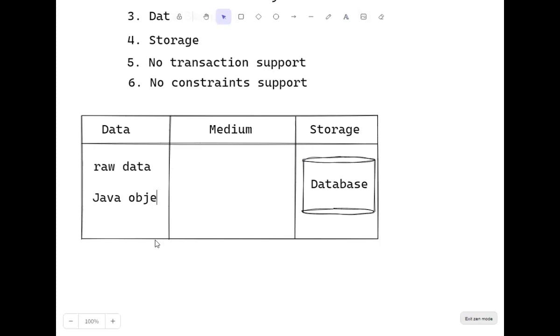Now coming to the point. In Java, so far we know only one technology that we use to work with the database, which is JDBC. It doesn't matter whether you have data in a Java object or raw data. Raw data is nothing but the data which is in variables. Java object means the data is contained within an object. If you have an employee object or a customer object, that object contains data.